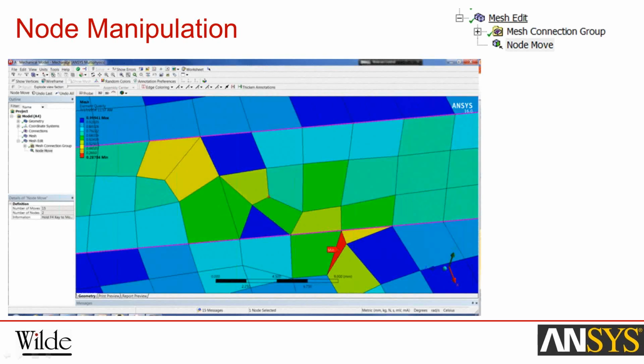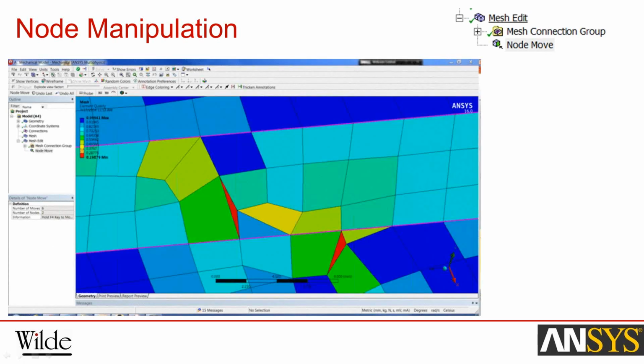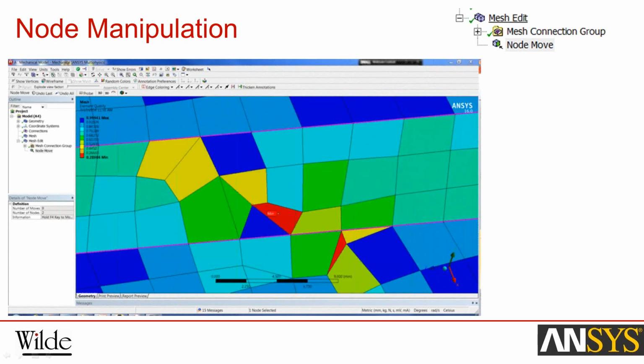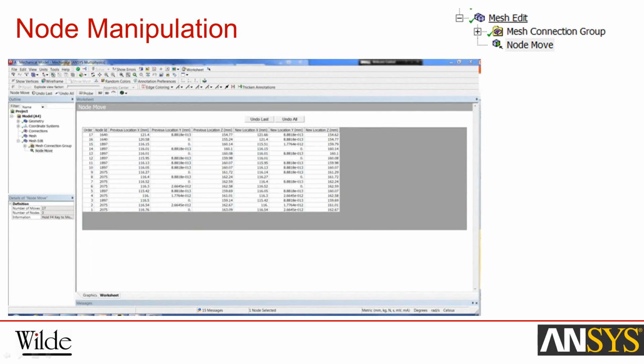This video shows how a couple of nodes can be moved. As we run through this video a couple of times, notice how the minimum and maximum element quality values in the legend on the left-hand side update during the node manipulation. You'll also see here that a table of node moves is created so that we can use this for reference to see what nodes we have in fact moved.